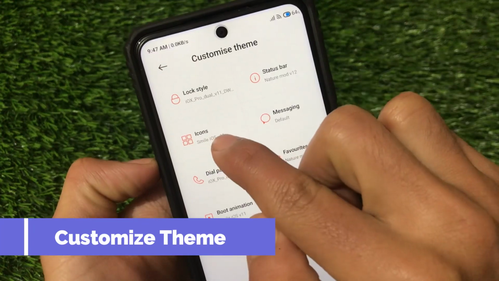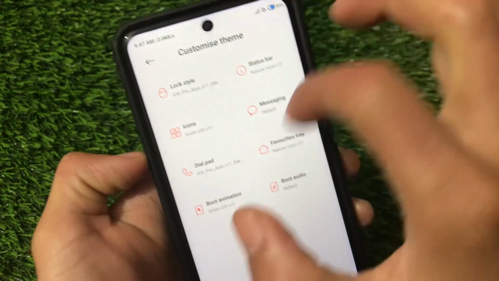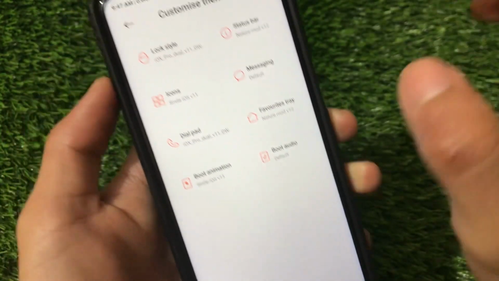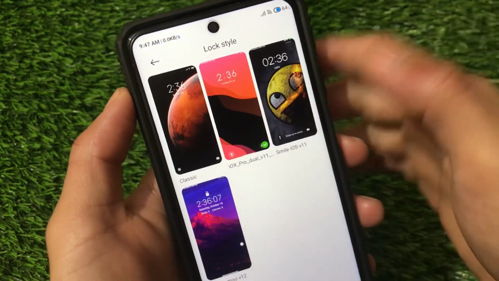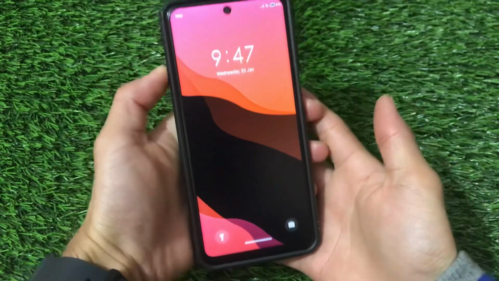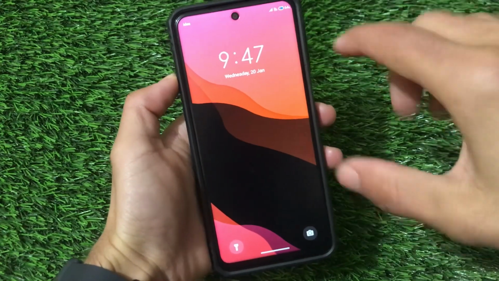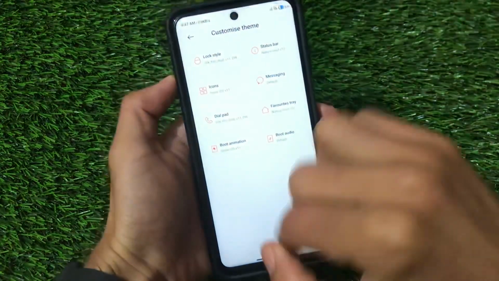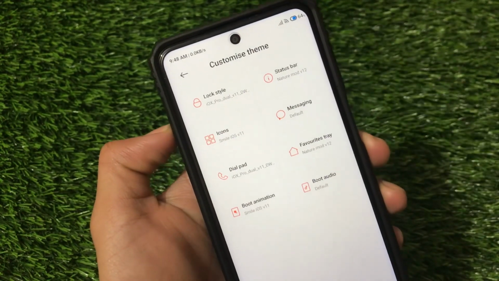As you can see, icons are from some other theme, lock style is from another theme, status bar is from another theme. All these things are customized. Even the boot animation is available here. How can you do that? For example, you downloaded all those three themes. I have the new lock style which is from IOX Pro Dual, so just use this one, and this is our lock screen. By default, the Smile iOS theme which I have applied so far does not include this kind of lock screen, but as we have customized our theme, we took the lock screen from another theme to make it look more familiar.